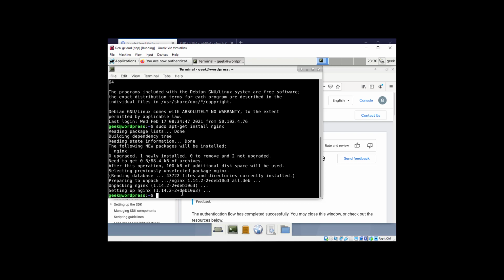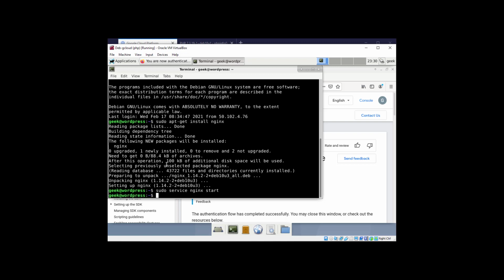So once that's installed, we want to sudo admin again, service, we want to invoke the service command, we want to invoke the Nginx, we want it to start. Okay, so let me find my IP here.